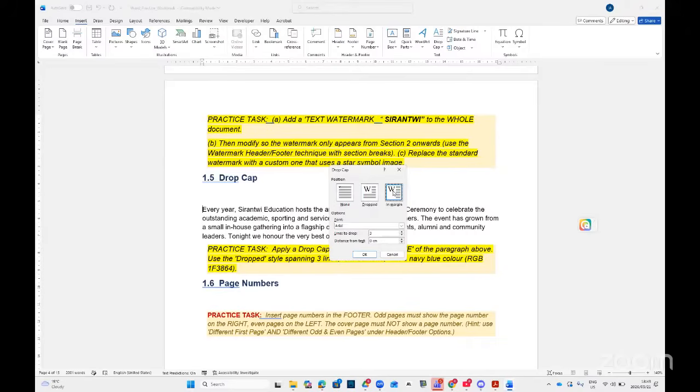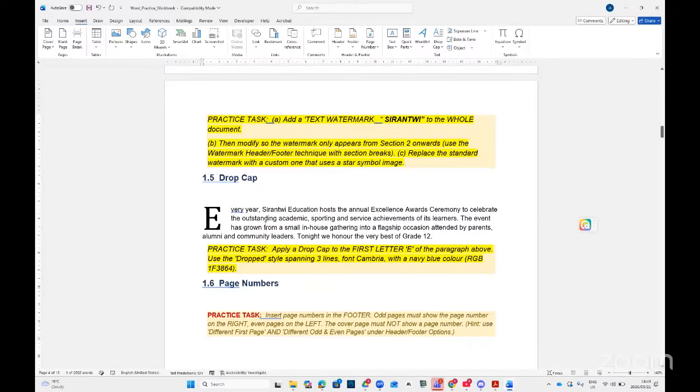Sometimes the question will give you a screenshot, so you must study it carefully. So here the question says it should be dropped and it should be 3 lines and you should know the distance. Sometimes they can tell you the distance also. Let's make it 0.5 and the font should be Cambria. You select the font here and then okay. So you see your E.